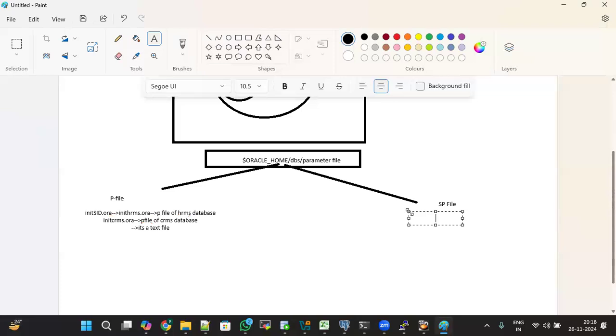For SP file, in the same location, by default the SP file is created. So what is the naming convention of SP file? spfile<SID>.ora. What is our SID? spfileHRMS.ora. This is our SP file naming convention.